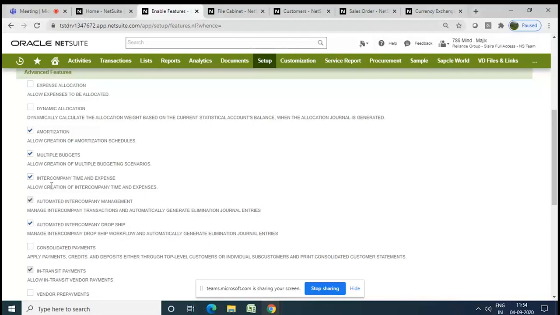Drop shipment means in a case where, let's say, I am getting the order from my customer, but I am not going to fulfill it. I will ask you to fulfill. For me, that is my customer and you are my vendor. I am asking my vendor to directly ship the product to my customer. Direct ship. So we have a drop shipment as well as an intercompany drop shipment. We'll be talking about how this basically works in drop shipment.